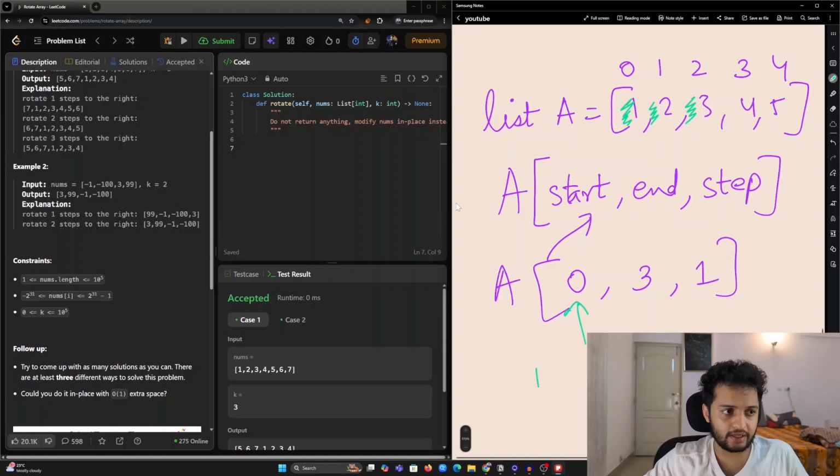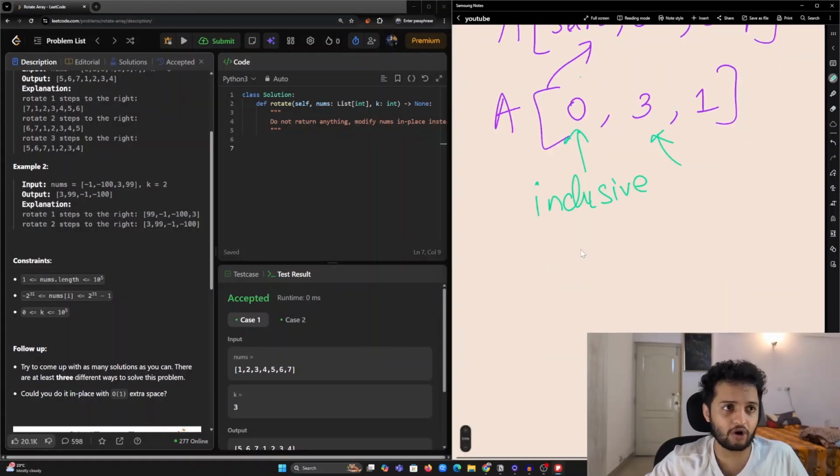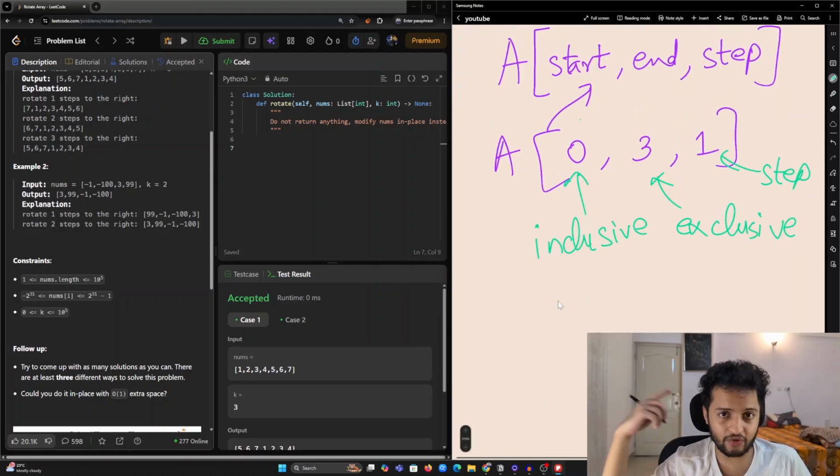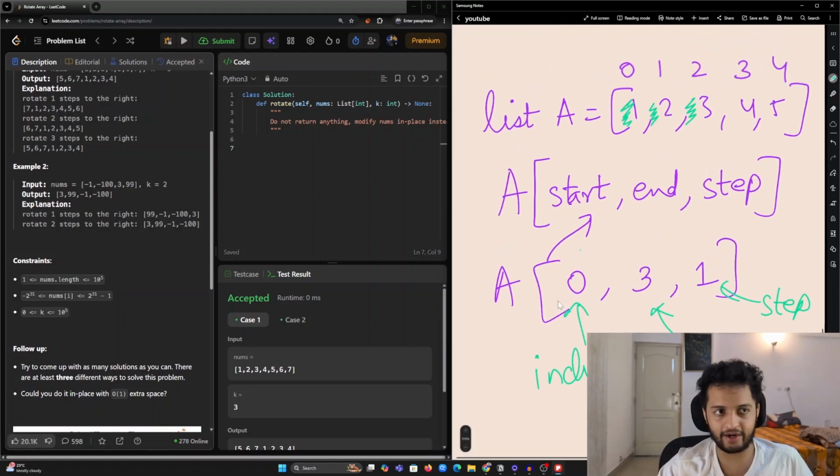The start index is inclusive. Basically, you want to include this in your answer, but this stop index is exclusive. So you basically say that you want all the elements just before this particular index. And this is our step size. This is basically telling how many elements you want to skip before getting to the next one. So 1 means you don't want to skip anything.